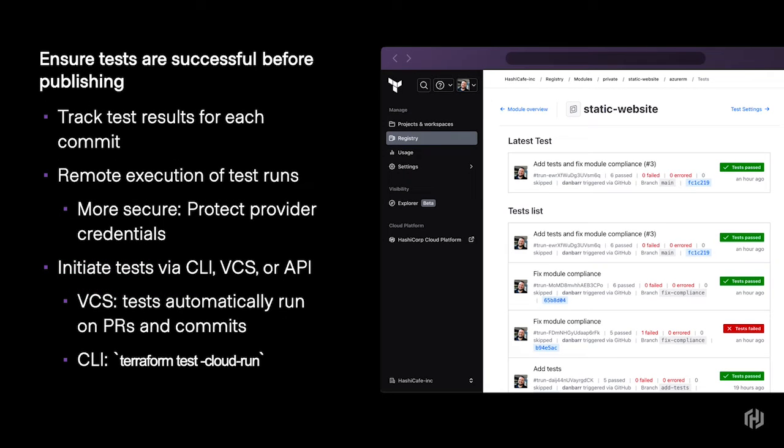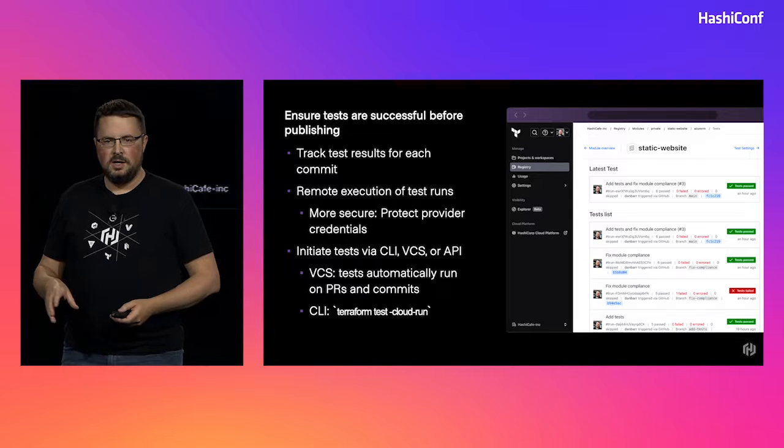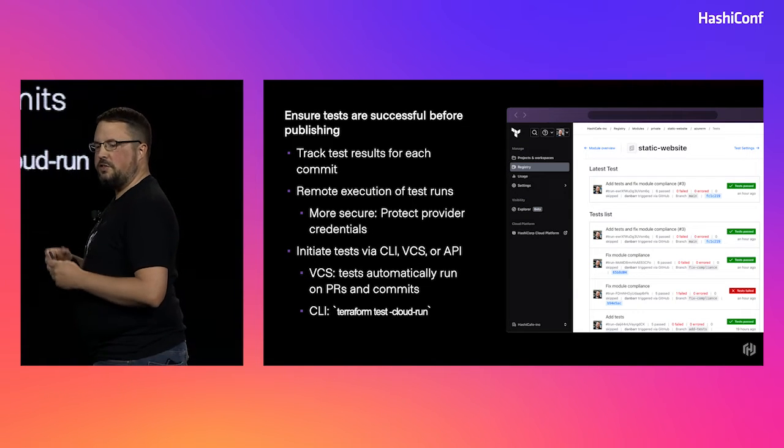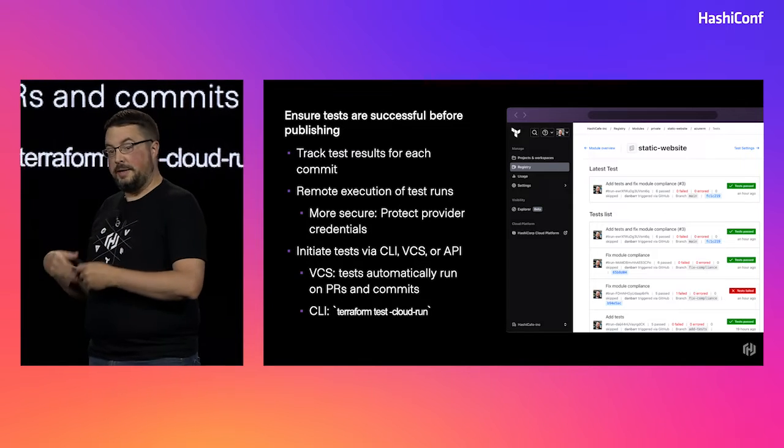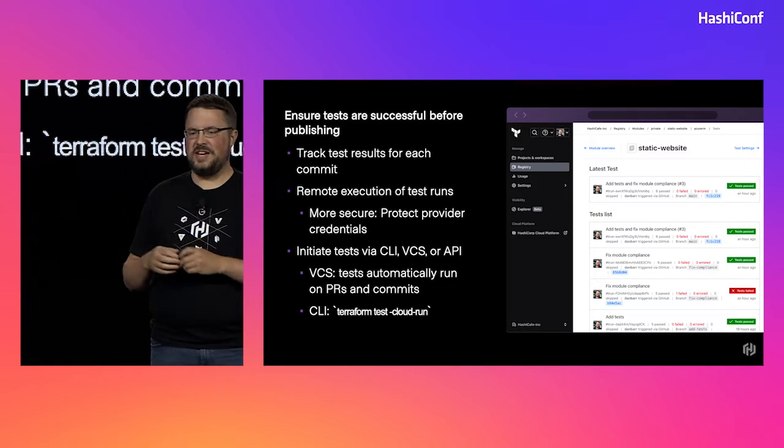And again, we want to make sure those tests are successful before we choose to publish a new version of the module. So as a platform team, we can see that those tests have occurred, that they exist for the first thing.